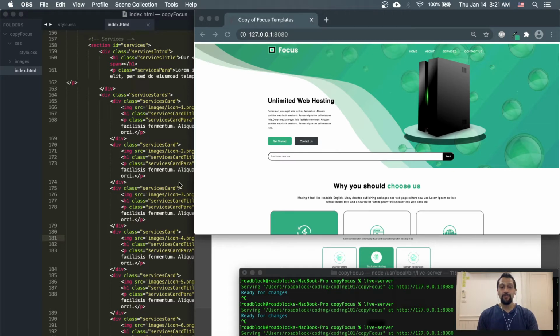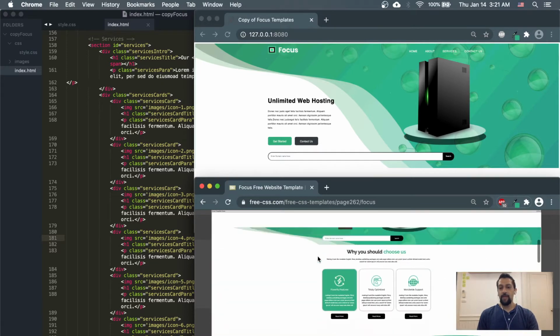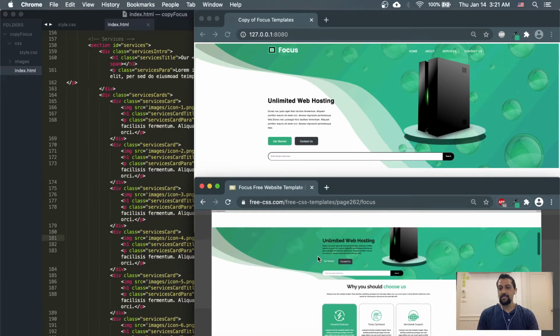Today, what are we going to do? We're going to continue our series with looking at the web page and just figuring out how to make HTML and CSS out of it.